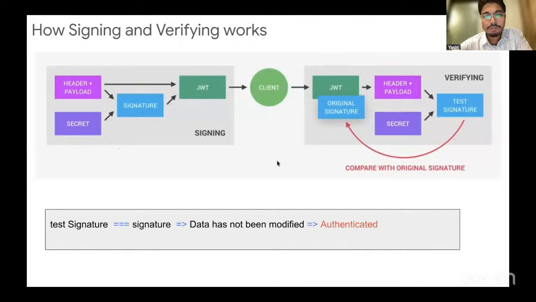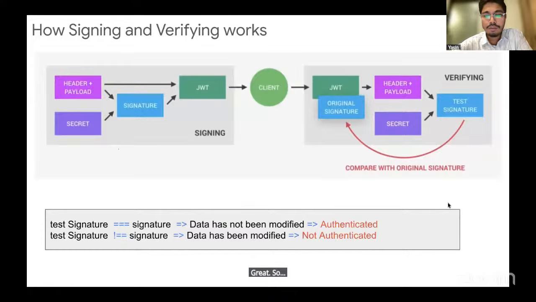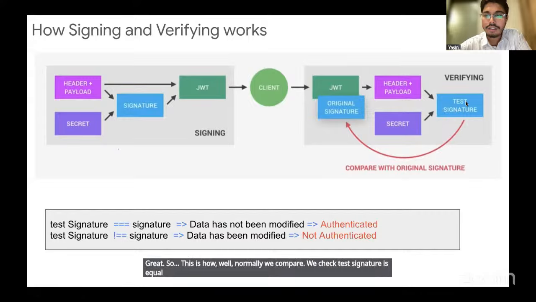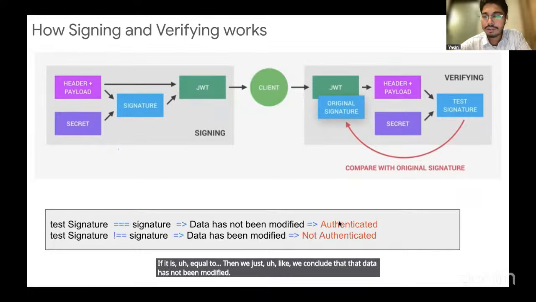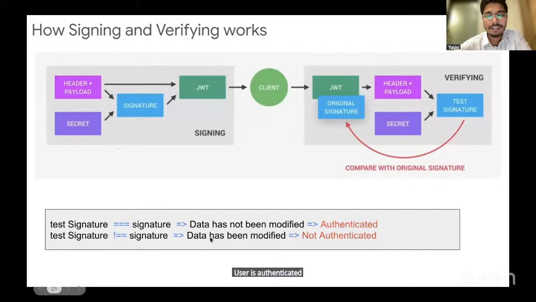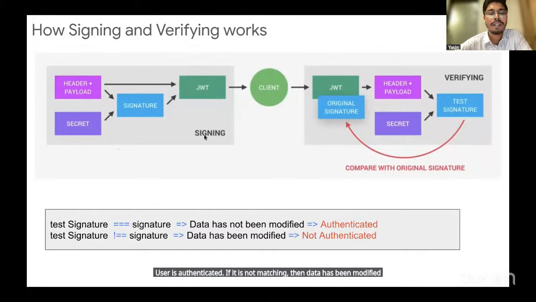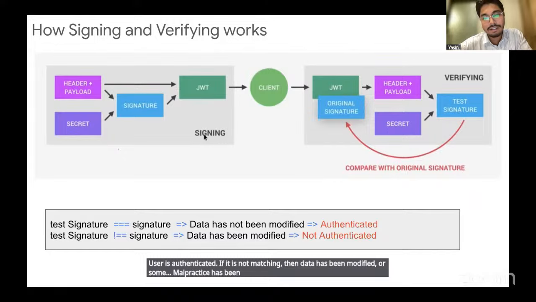Great. So this is how we normally compare. We check whether the test signature is equal to the signature, that is, the generated signature is equal to the original signature. If it is equal, then we conclude that the data has not been modified and the user is authenticated. If it is not matching, then the data has been modified or some malpractice has been done on that token. So we stop the user there and log out that user.